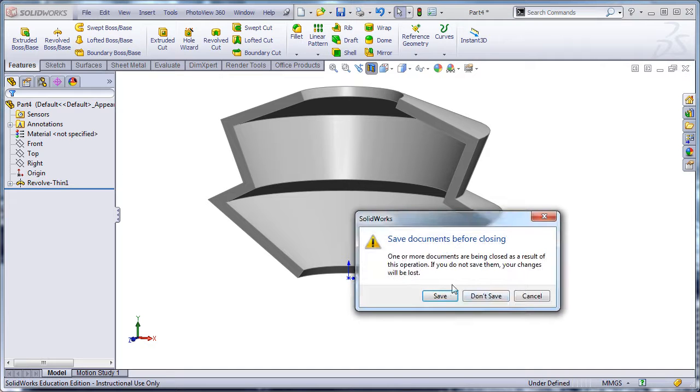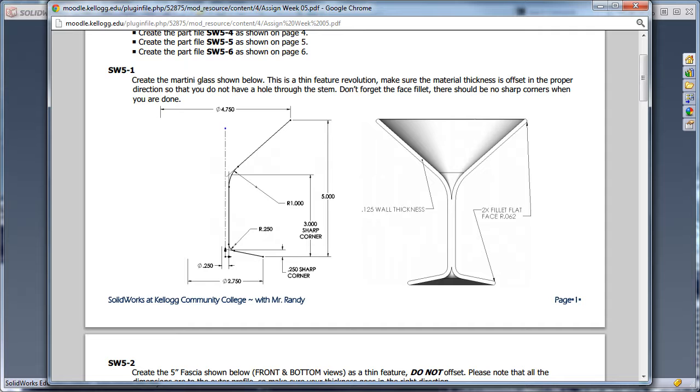Pretty straightforward. Now, let's take a look at your assignments.